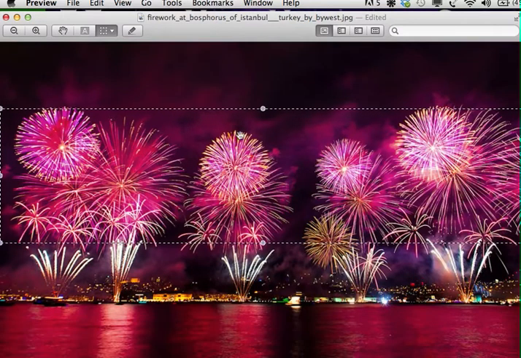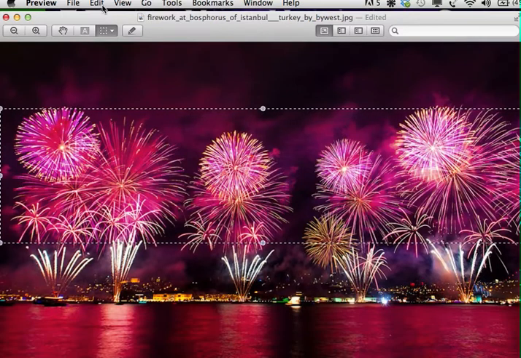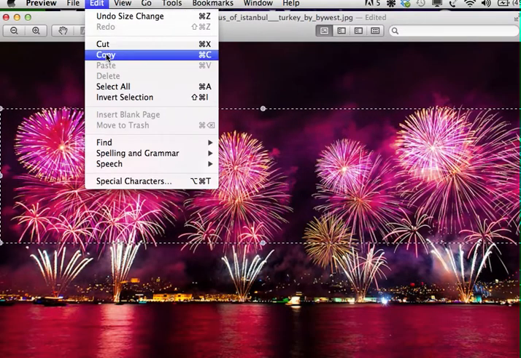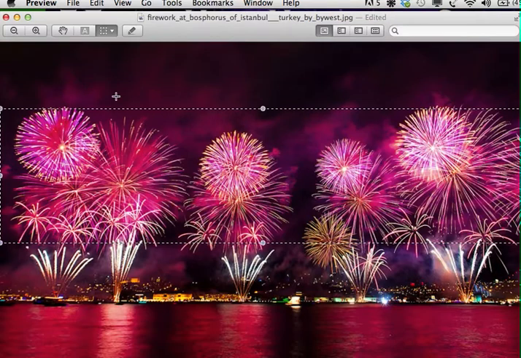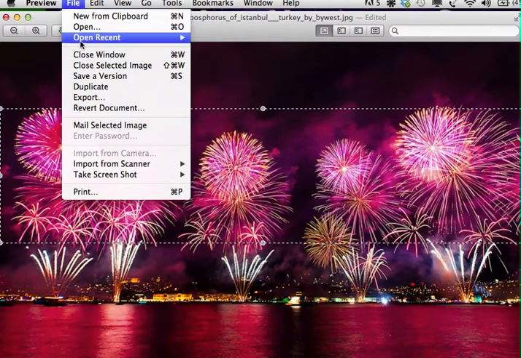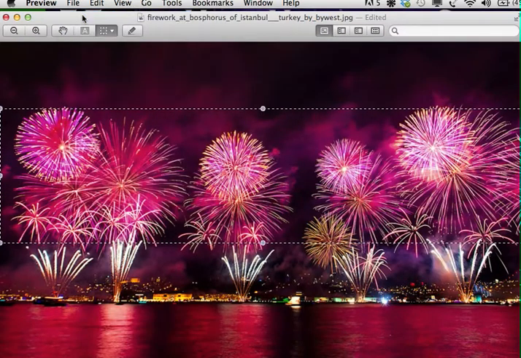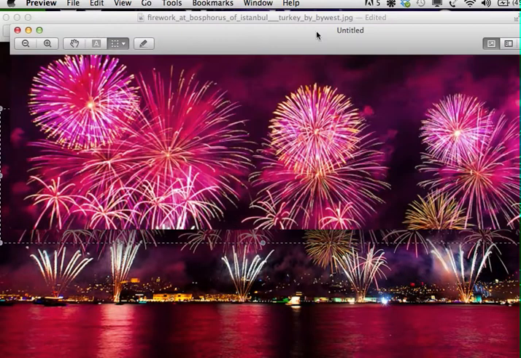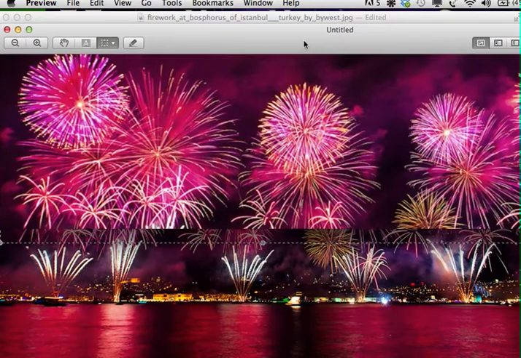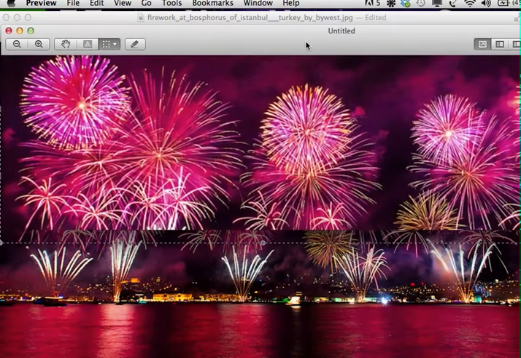So we select that, and you can either hit Command C for copy, or you can go to Edit and copy. And then I can hit Command N for new, or we can go File and New from Clipboard, which will give me what I just copied. So there it is, really giant and big. You can't see it because I'm only recording part of the screen.